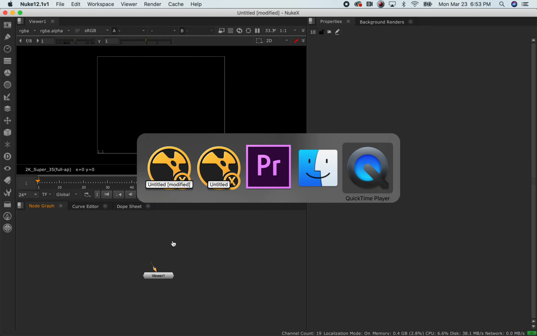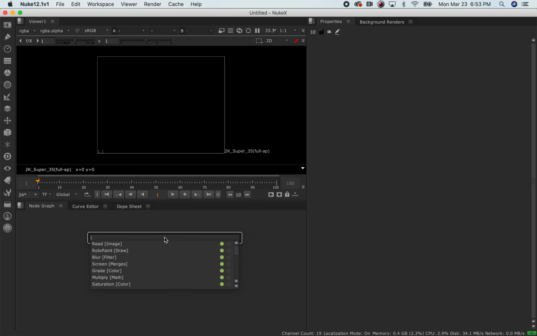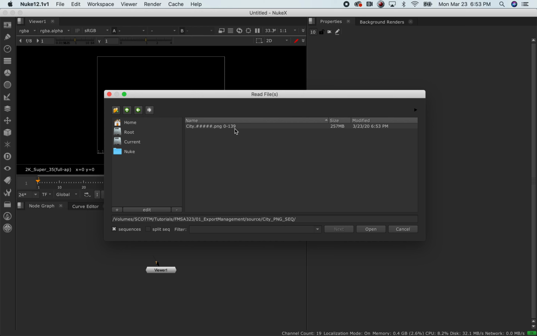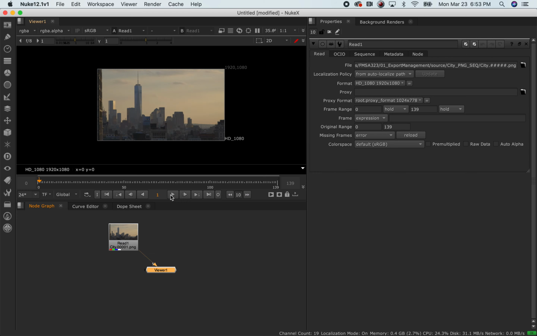I'm going to go back to my Nuke, because it doesn't matter which one. I'm going to hit read. I'm going to go to this folder here, to the PNG sequence. You can see that it has a number here, 0 through 139. That means that this sequence has 139 frames. I'll hit open. And boom, there it is.